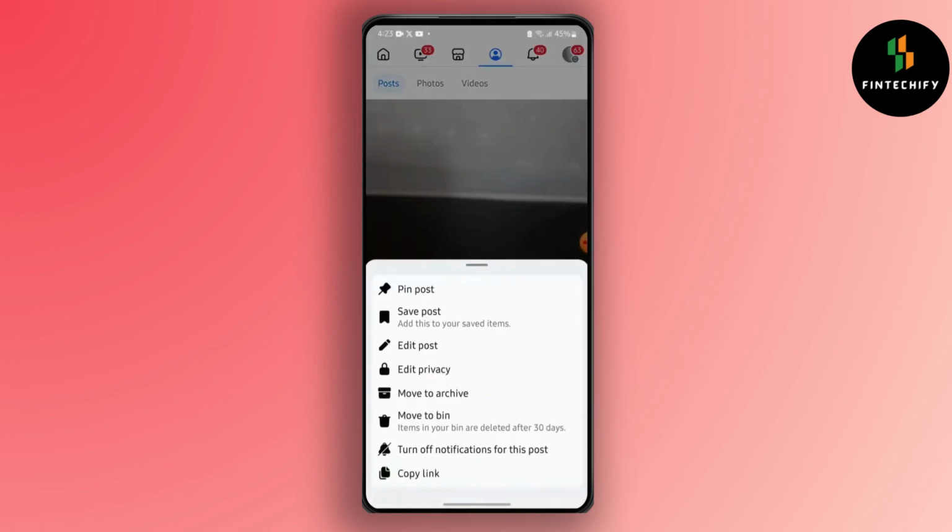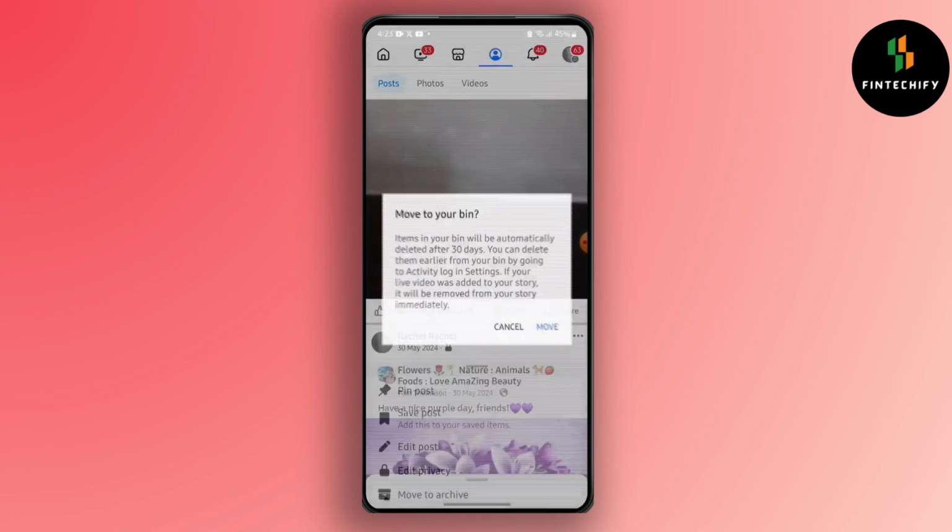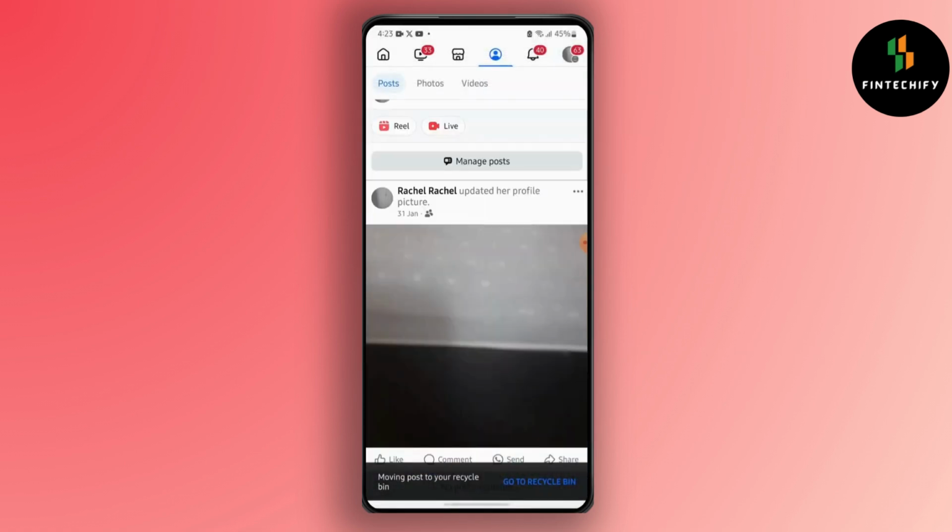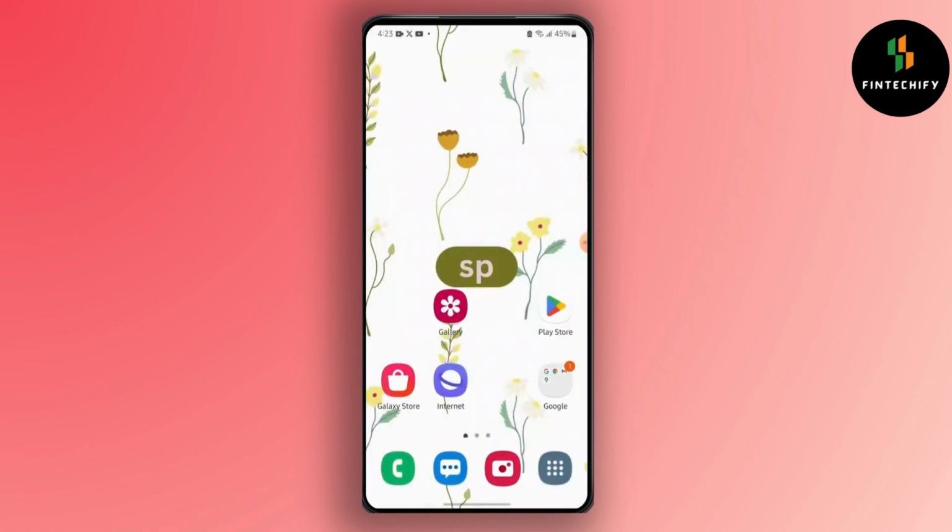Make sure you go through every post and then select move to bin. If there is a delete button, go to delete button. If there is no delete button, there should be a move to bin button, and then after pressing on that, your post will be deleted. So that's it.